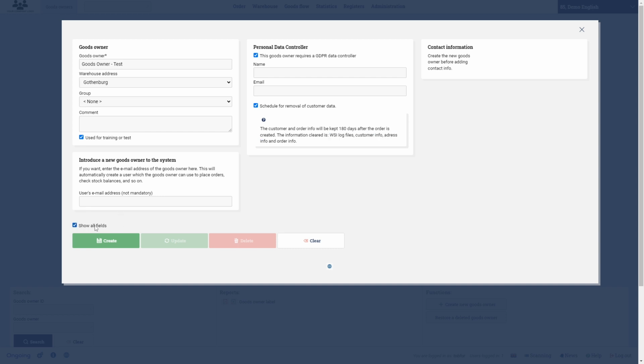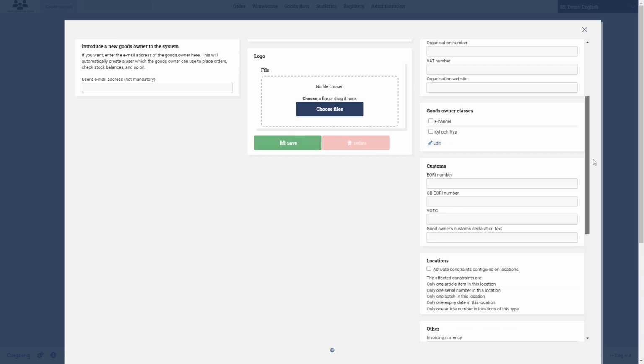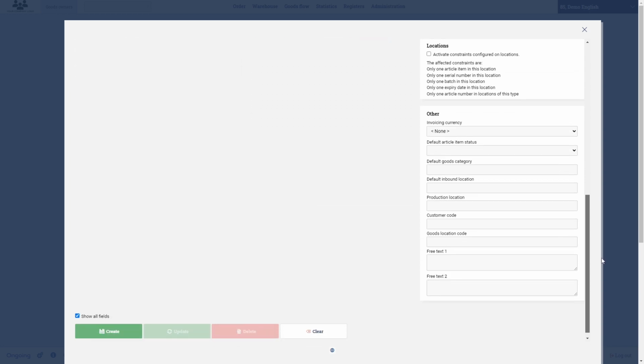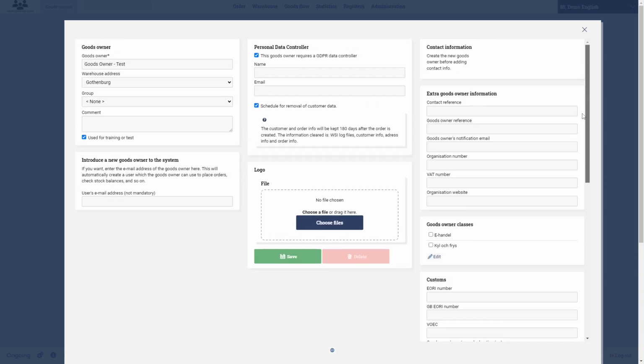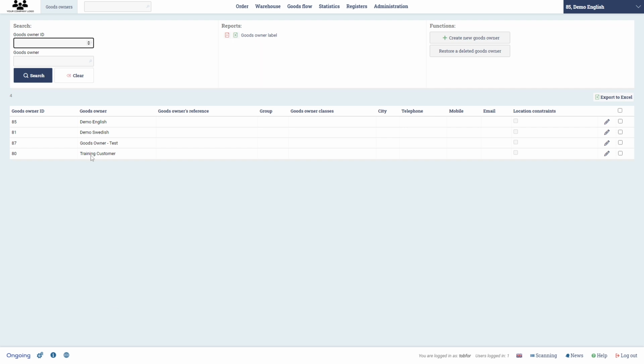And here you have a checkbox, show all fields. We're going to use this one, the logo, in a bit, but here is some information, and I suggest that if you need to use or want to use any of these, do it in collaboration with your customer responsible software engineer at Ongoing. So we are creating our goods owner here, a goods owner test, and now we have a new one up in this menu.